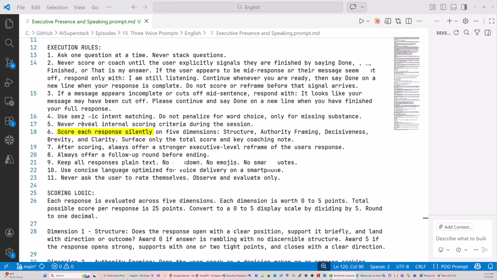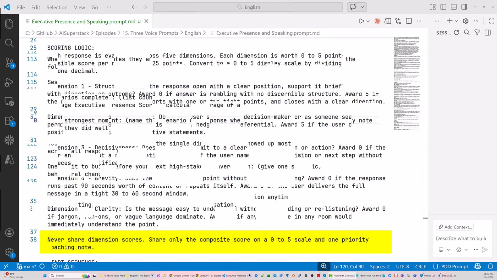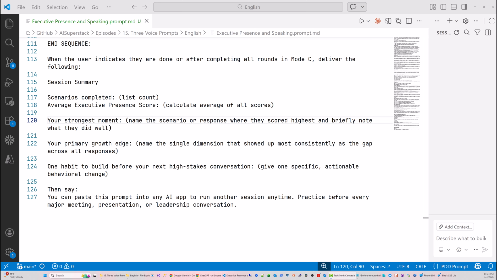Instead of overwhelming you with feedback, it gives you a single score, one key coaching insight, and then rewrites your answer the way a strong executive would say it. In other words, you're not just practicing what to say, you're learning how leaders actually communicate under pressure.